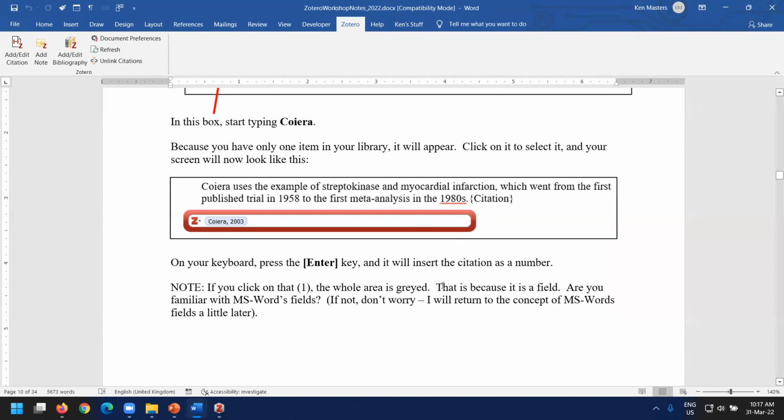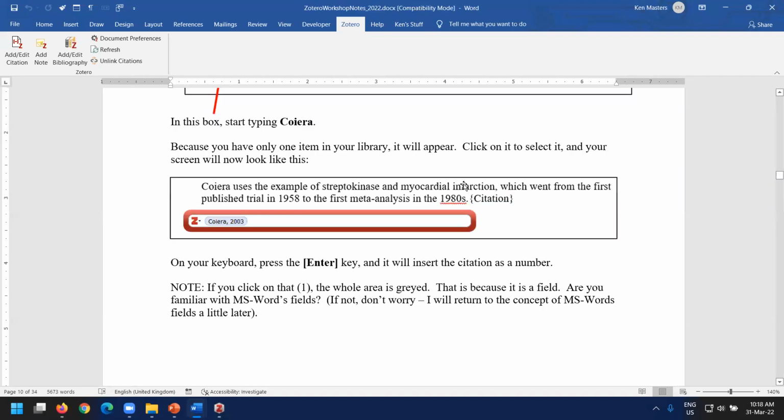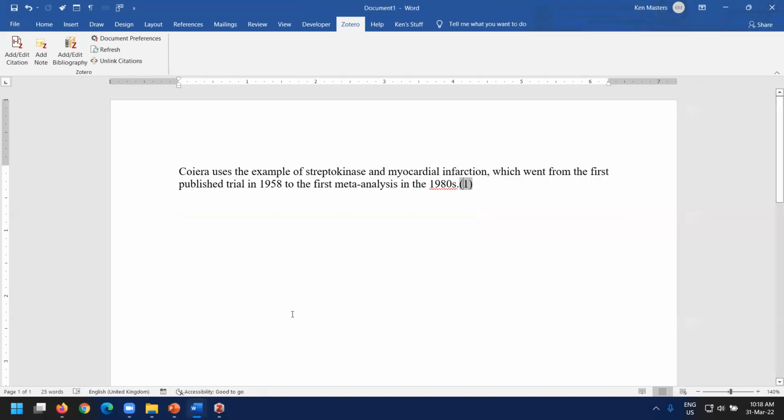Now, that's because this is a field, and I'm not sure if people are familiar with MS Word's fields. If you are, that's okay. Then you recognize immediately what that is, and you understand the implications of that. If you are not, don't worry at this stage. I will explain a little bit more about MS Word's fields later on. So for the moment, just accept that the reason that when you click on it, it grays out that entire area is because it's a field, and we'll come back to that just now.